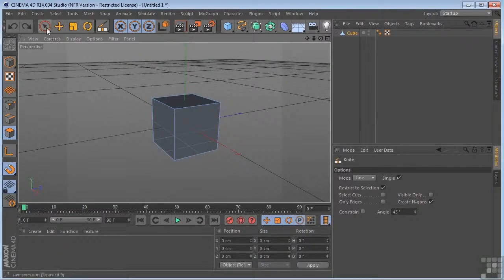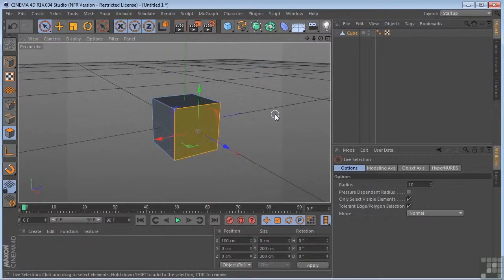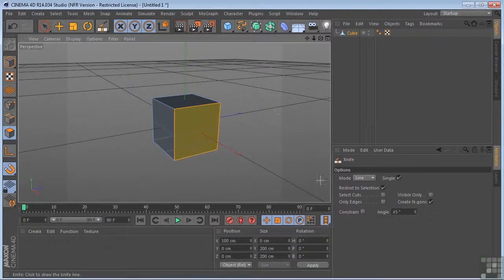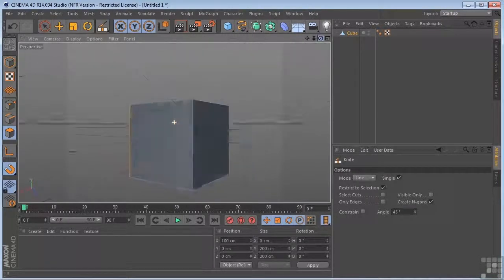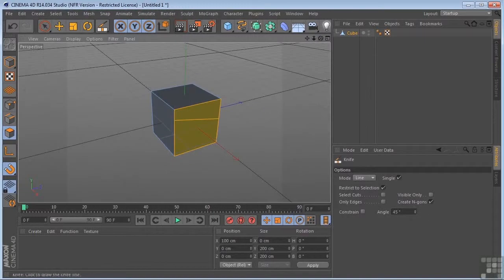And I'll come over here, grab my Live Selection tool, and I'm going to select a polygon face. Hit K on the keyboard again. We're still in line mode, and we have Restrict to Selection checked. So now if I make a cut, my knife cut is only going to be on the selected polygon. If we would have had Edges checked, then only the edges would be cut and the polygons themselves would not be cut. With Create N-gons, if this parameter is checked, N-gons will be created automatically, and the resulting polygons will have more than 4 corner points. Okay, so that pretty much does it for the line mode.